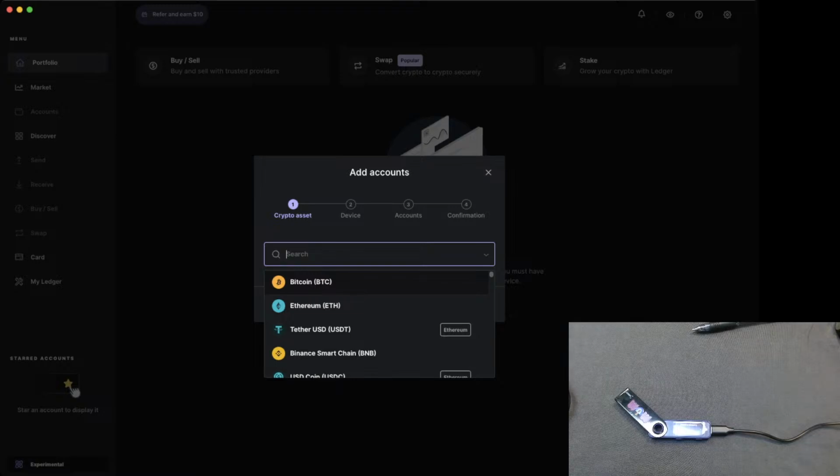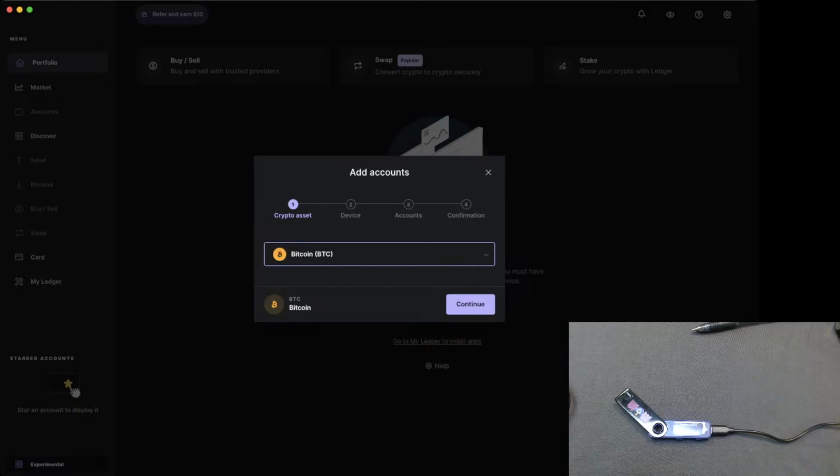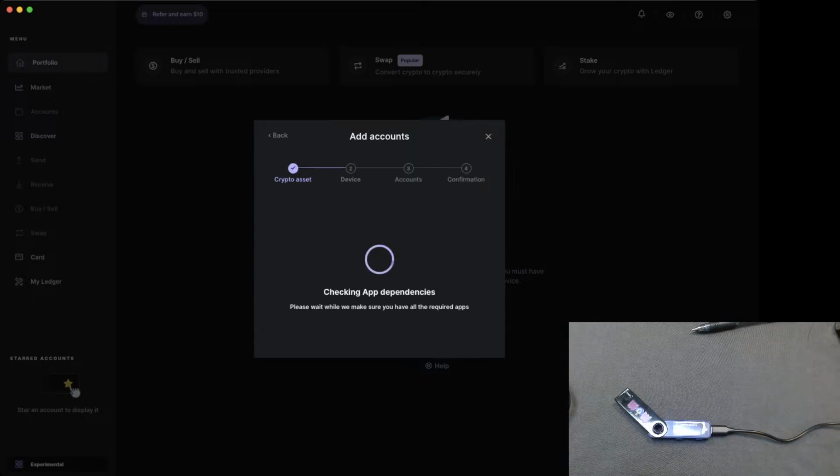Cool. So let's go ahead and add my first Bitcoin account. So this is going to be a Bitcoin account that comes from that 24-word recovery phrase currently loaded on my device. So I'm getting a fresh, brand new Bitcoin account. And I'll go ahead and click continue.